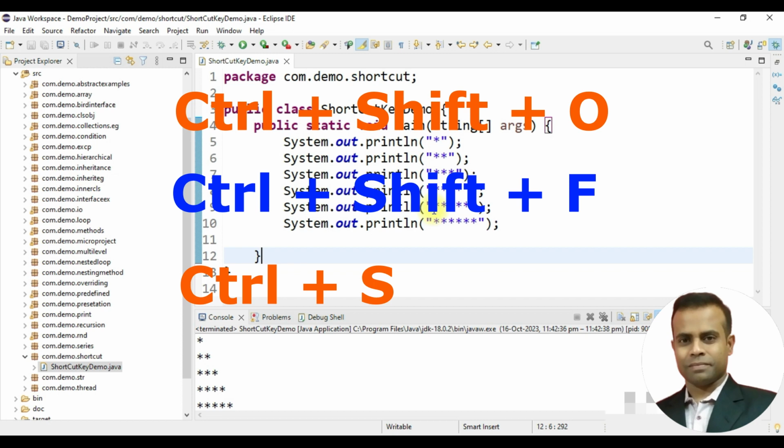One is Control Shift O to organize your import statements, then Control Shift F to beautify or format your code properly, and finally you have to save it with Control S. So always train your mind when you update or create a new Java file: Control Shift O, then Control Shift F, and then Control S. Okay, now go to the next shortcut key.